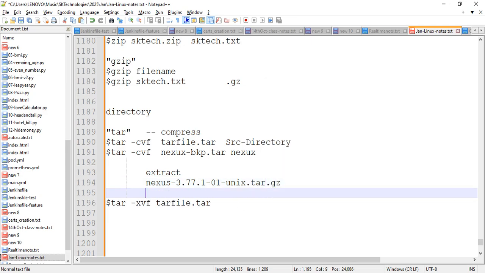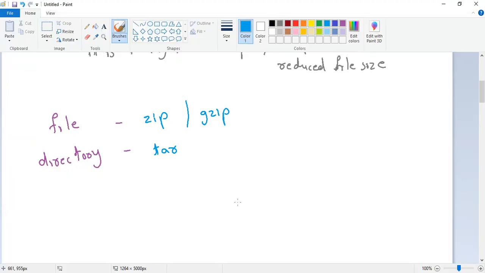So what have we done? Let me write in MS Paint. The moment I downloaded the file, it had Nexus hyphen some number 3.7.7 something, then tar, then gz. This is the downloaded file. What I have done: I have applied gzip. Sorry, gunzip.